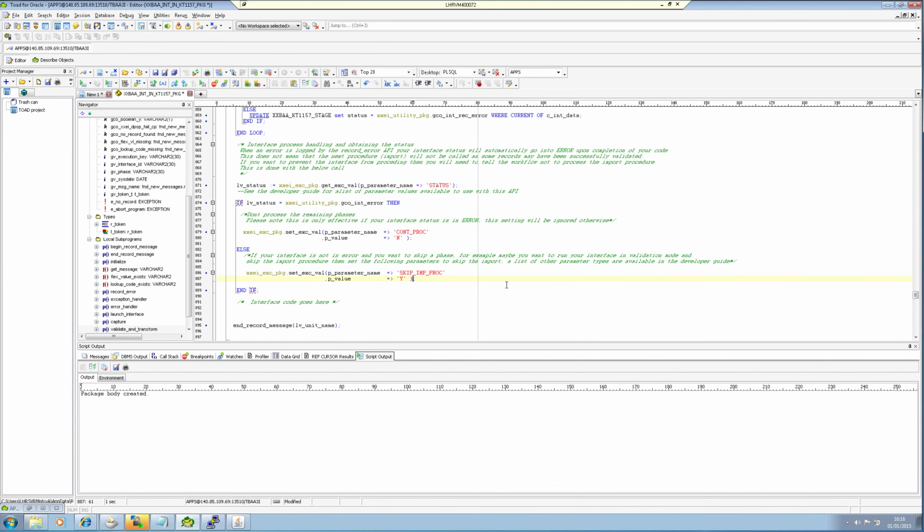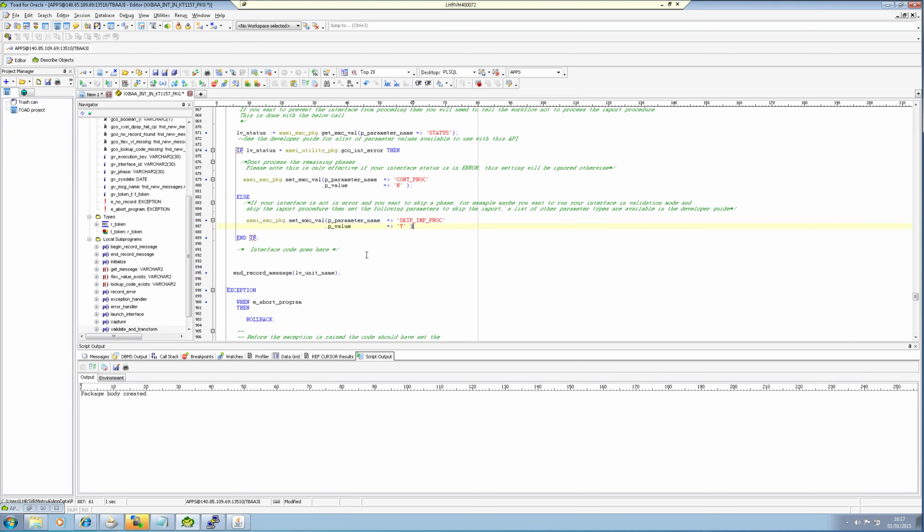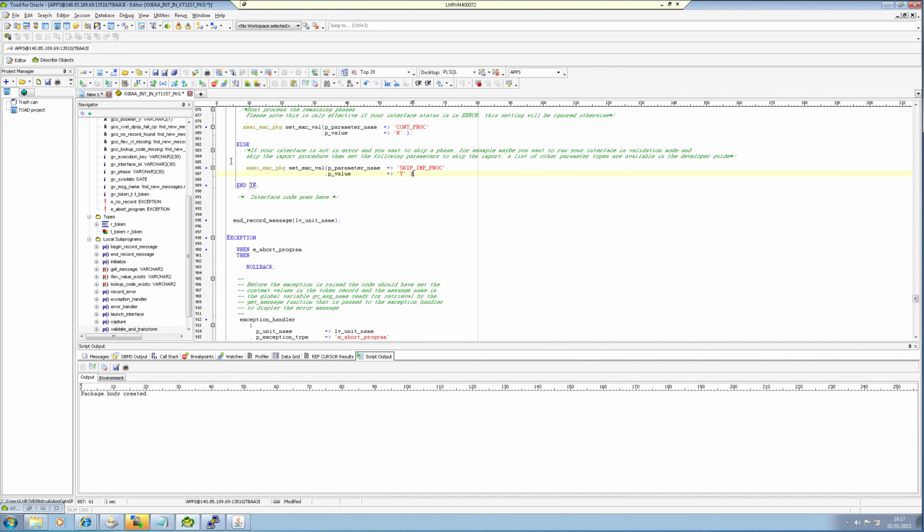And this is really just an example of how you can influence the process of the workflow of your interface process by using these APIs. And then we're going to end our process. I'm just going to compile that up and make sure that we haven't got any errors.